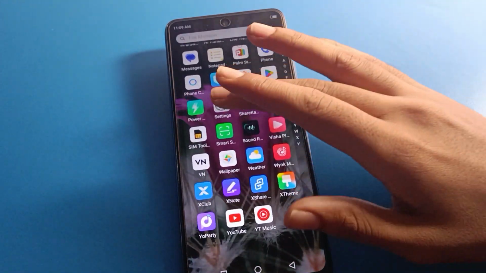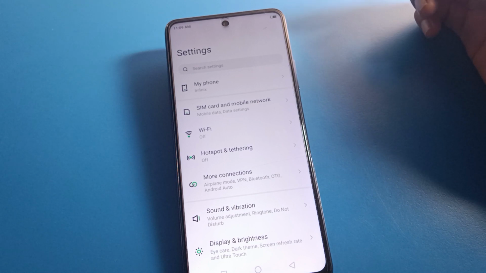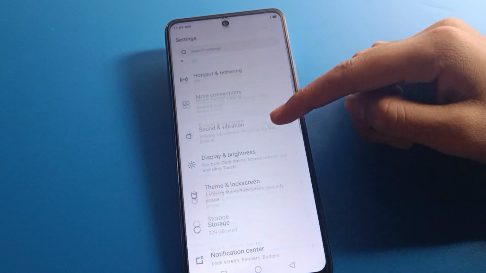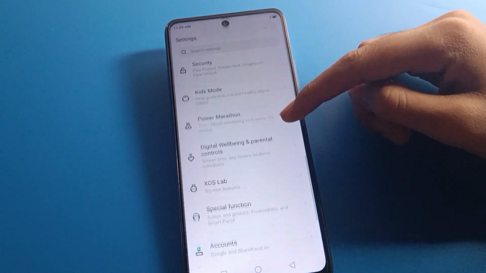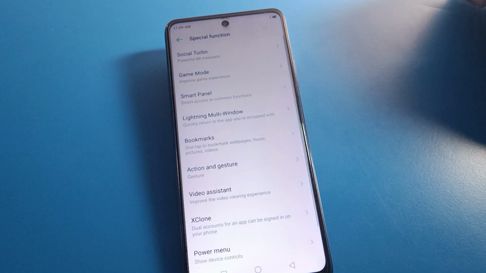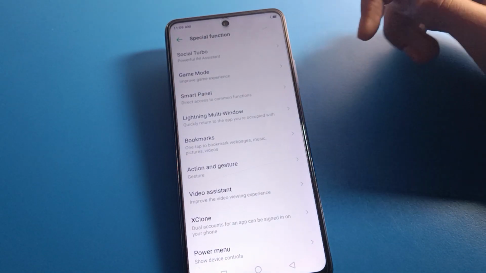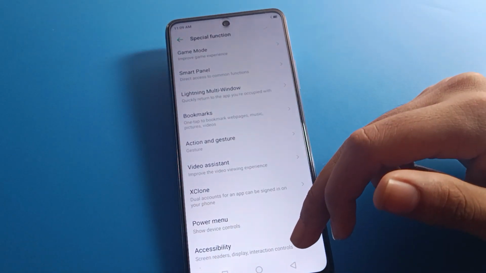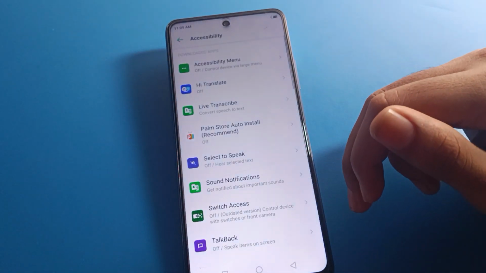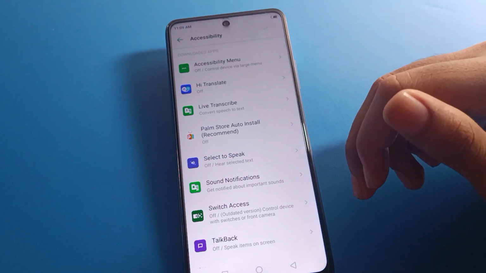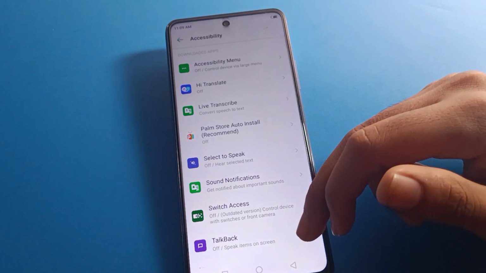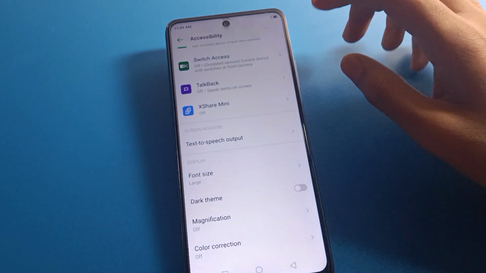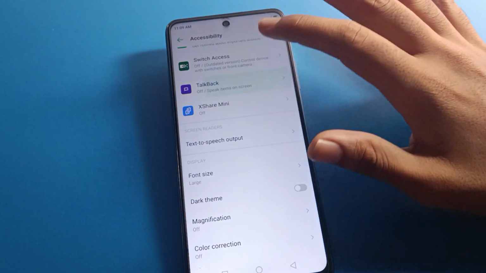Friends, open your Infinix mobile phone settings. After opening the phone settings, you can see this type of interface in your device. Friends, in your Infinix mobile, how to use TalkBack. Open your Infinix mobile special function. In special function settings, you can use game mode, smart panel settings, and other settings. Friends, click here on the last option, accessibility settings. After that, you can see accessibility menu, shortcut settings, high contrast settings, select to speak, switch access settings, TalkBack and other settings. So friends, click here on TalkBack.